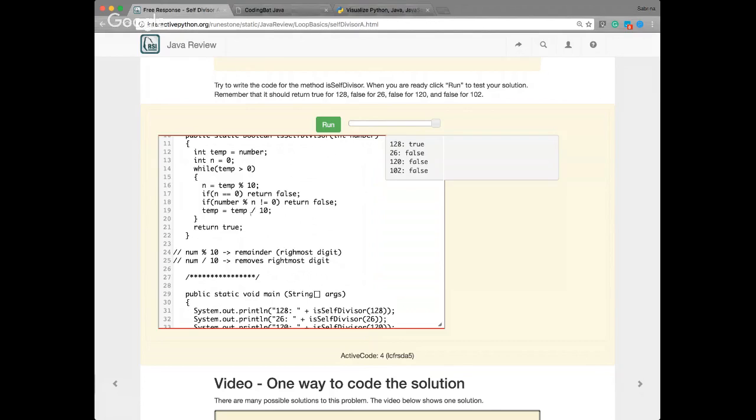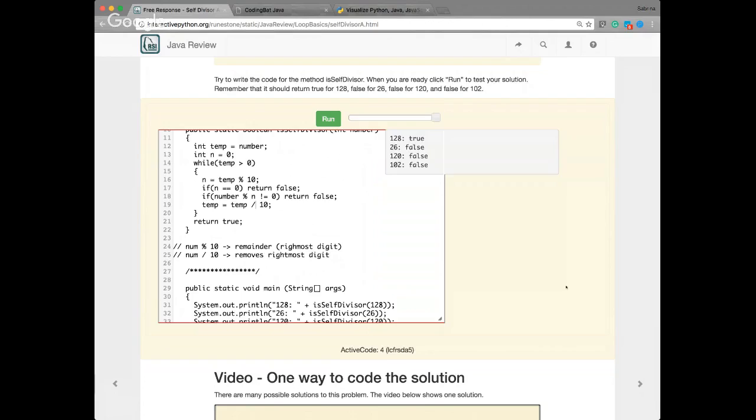Okay, what would happen if I replaced this with that? What's wrong with that? It would only give you one number. Why is that? Mod gives you the remainder, and that would only be the last digit. Okay, perfect. So awesome job with that.